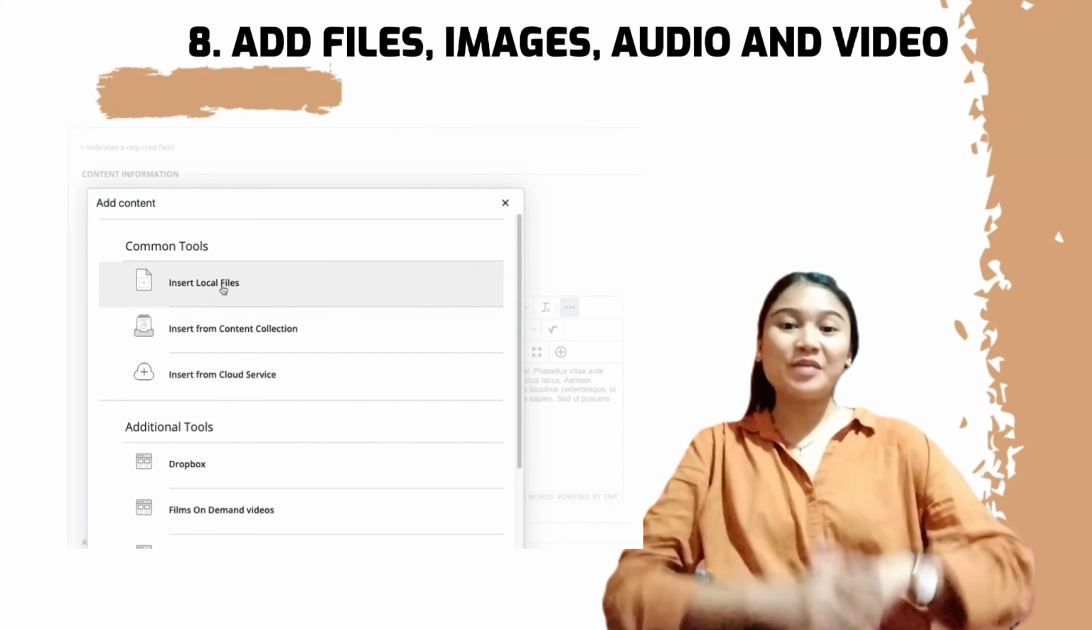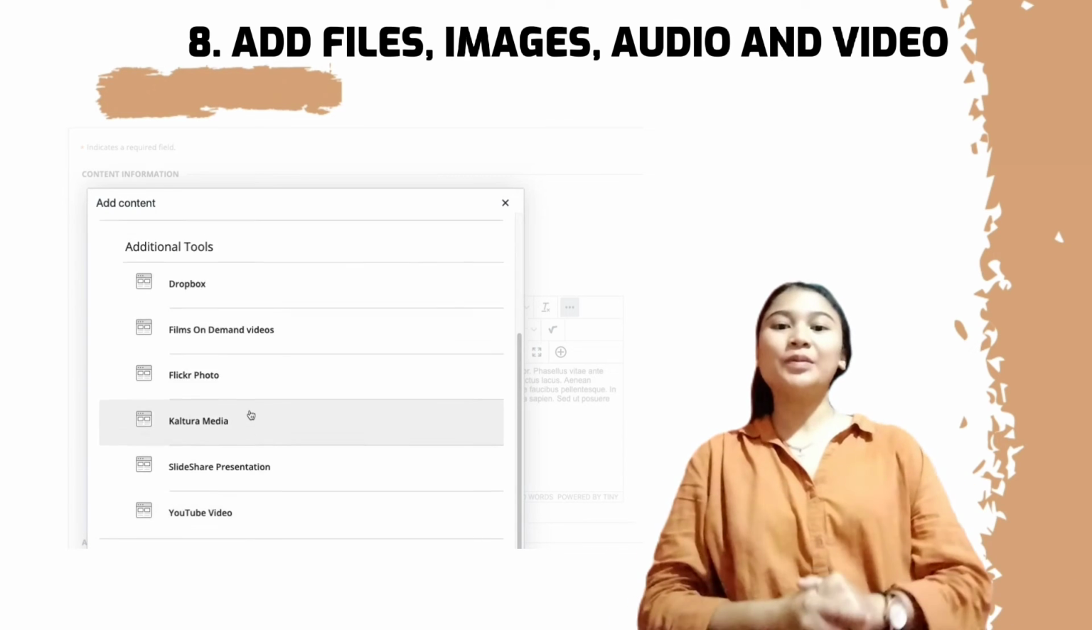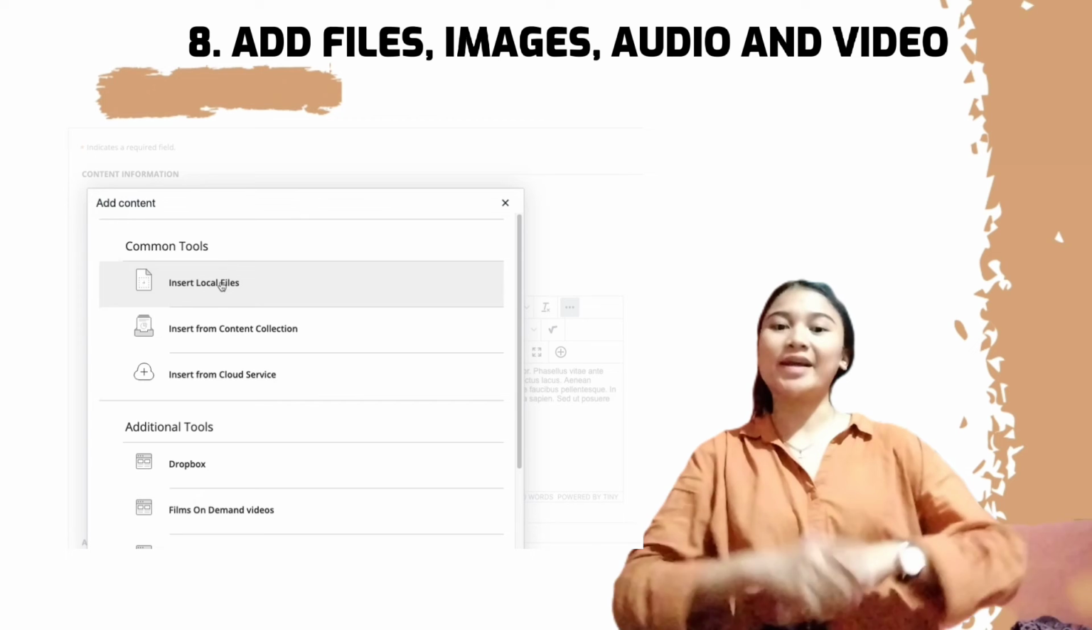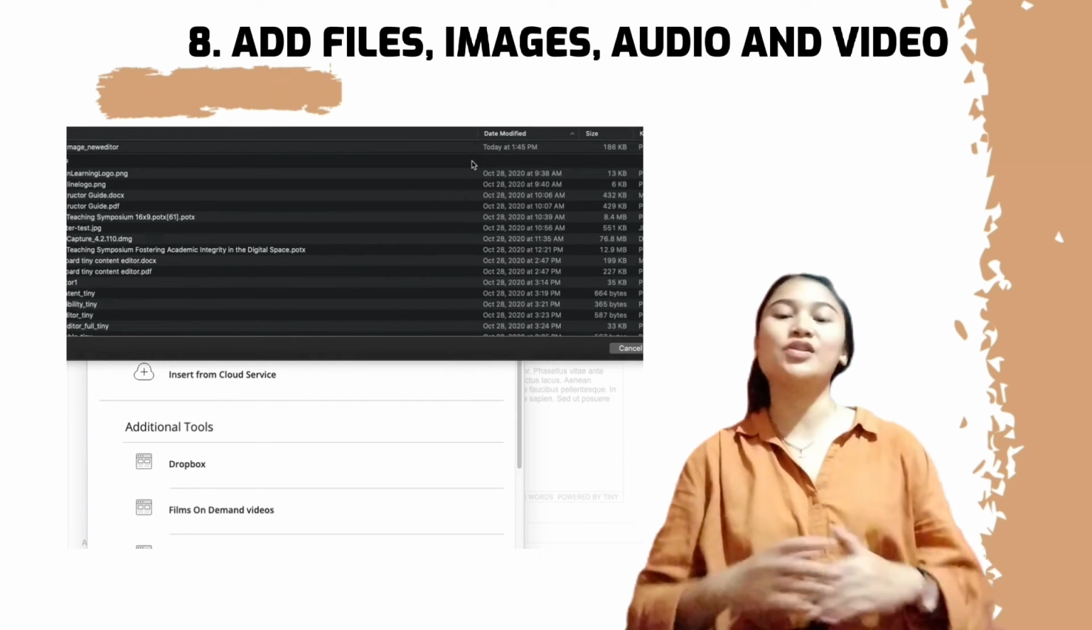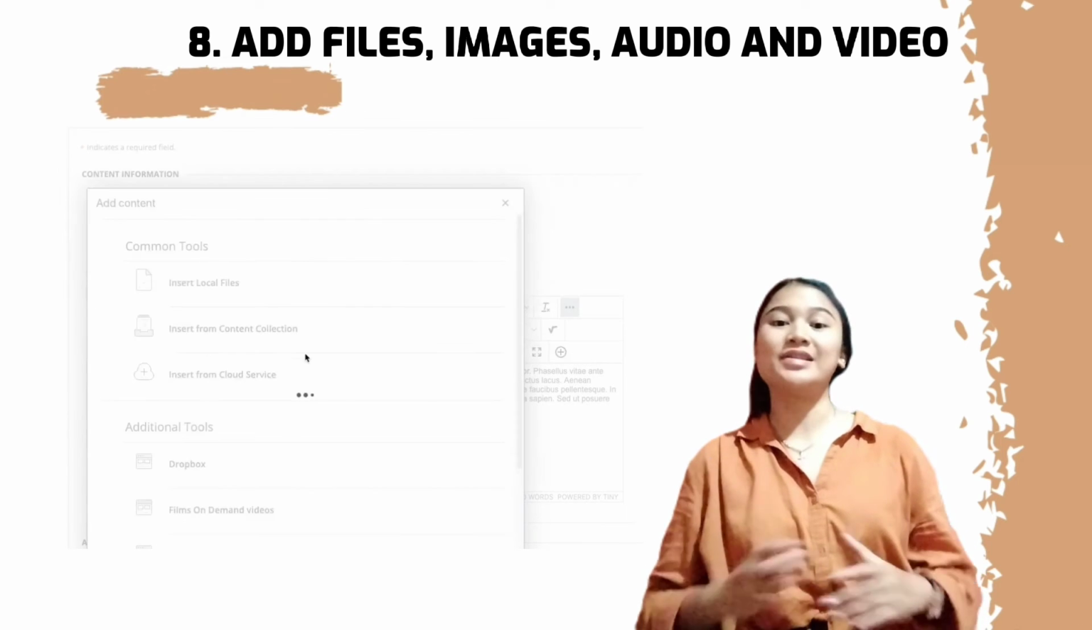Add files, images, audio, and video. To upload files, select the plus sign wherever you want to upload files. In the menu, select Upload to browse for files on your computer or your cell phone. And then the files appear in the content list.